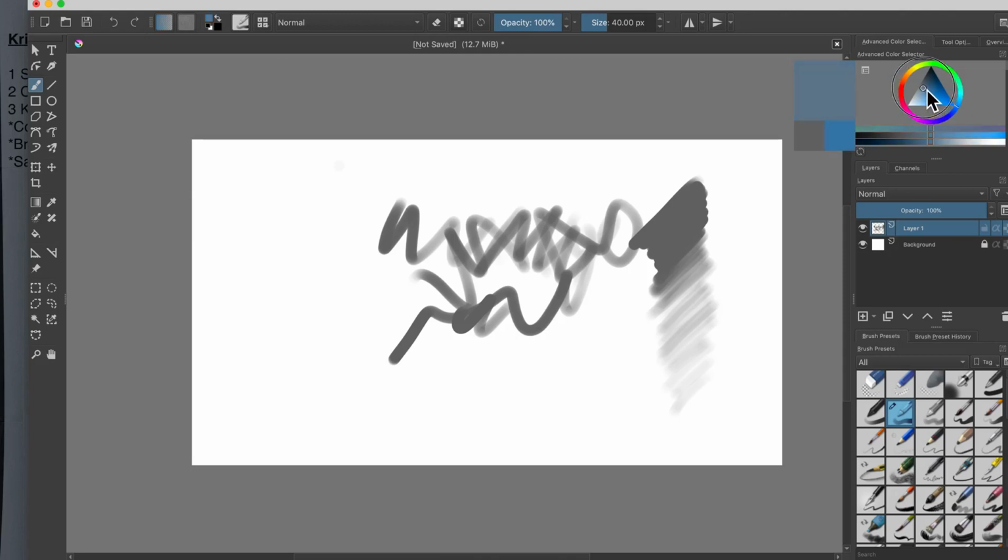So your value is right here where you choose your lights and darks, so pure black, pure white, everything in between. Your saturation is the more you go to the bottom right-hand corner, that's going to be more saturated colors, really bright poppy colors. And as you go more towards the center here, you get more muted colors. So now I've got that there.